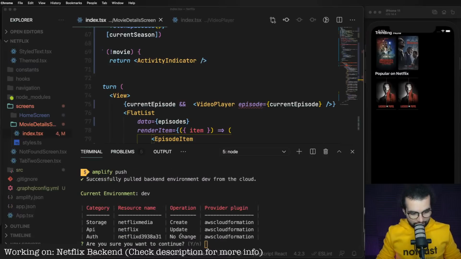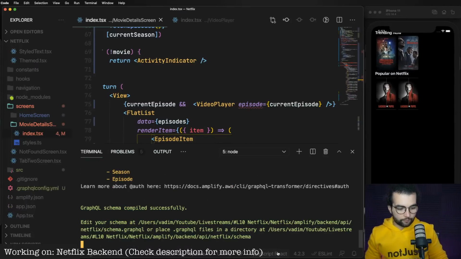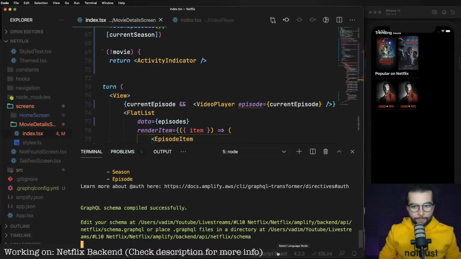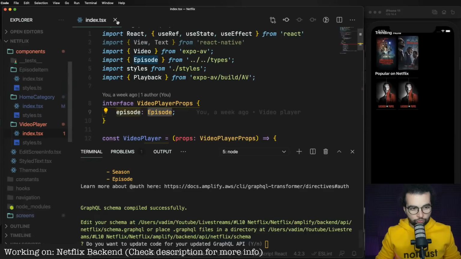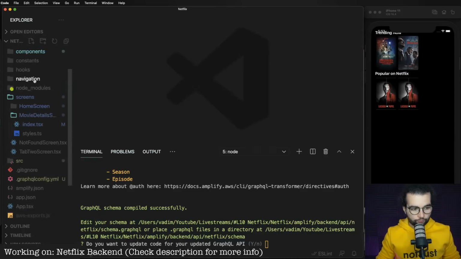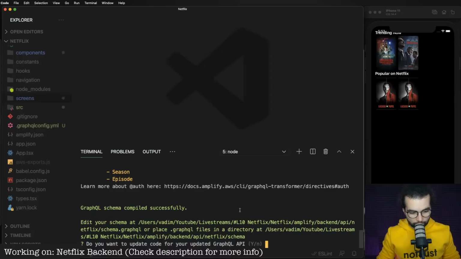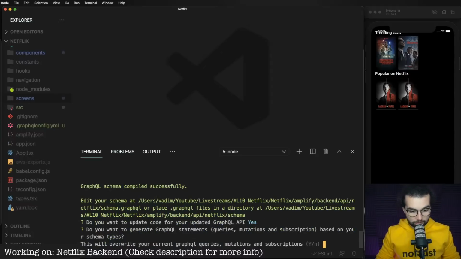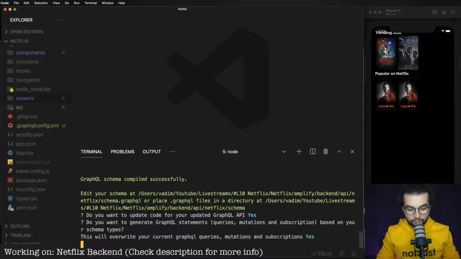Okay, create, update, no change. Yes. Do you want to update code for the updated GraphQL API? Yes. Not sure what was updated in our API, but okay.